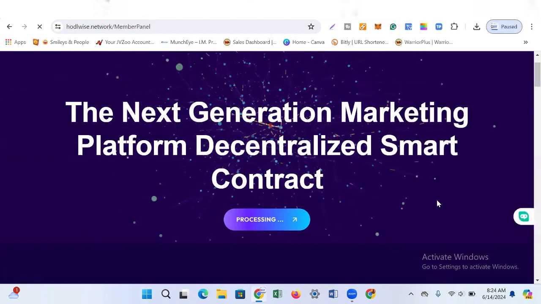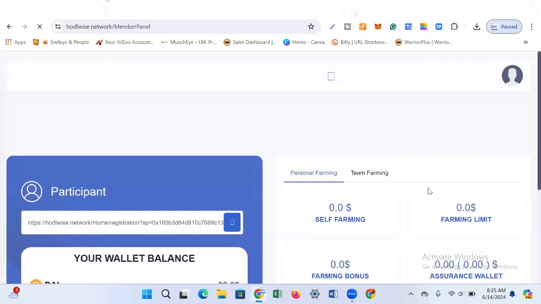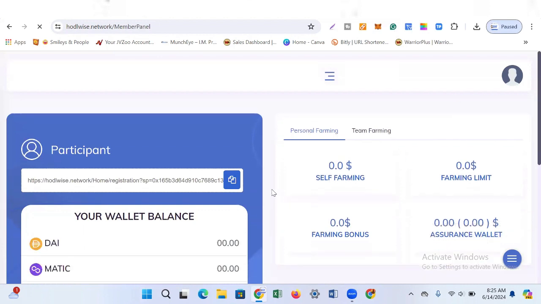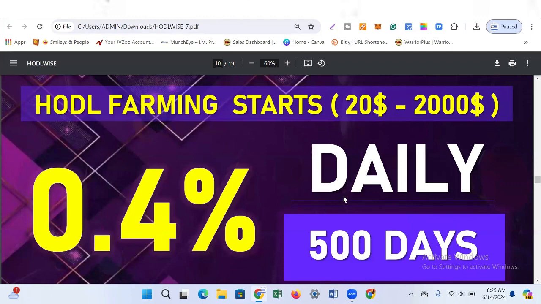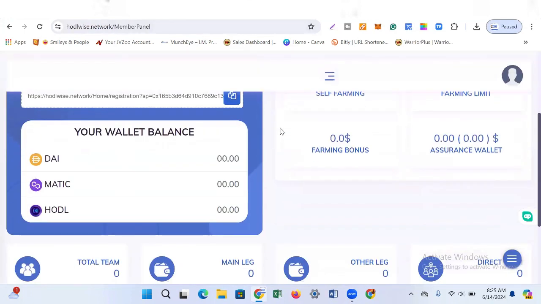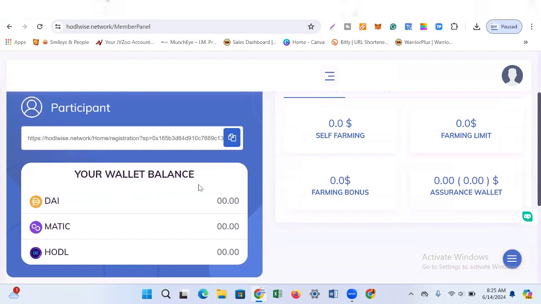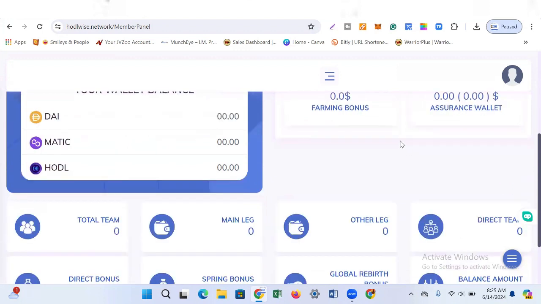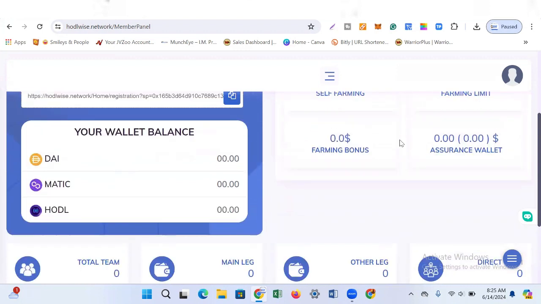As soon as you connect, it's going to bring you to this interface here. So now for you to start earning this 0.4% daily for 500 days, like I rightly said, Hodl farming starts from the minimum you can start, which is $20 to $2,000. All you just need to do now for you to start earning is to come in here and send in your fund. When you send in your fund from $20 to $2,000, then you can start farming and start earning 0.4% every single day for 500 days.